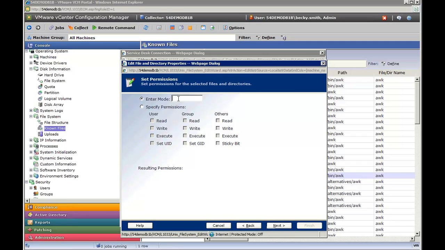We can enter a mode. So for the advanced Linux and Unix users, they can just enter in the 3 or 4 digit mode. If you do the 3 digit, then we assume a zero in front, just like chmod on the command line would do. Or if you're not as savvy with the mode, you can actually just say, okay, the user, this is the owner of the file.